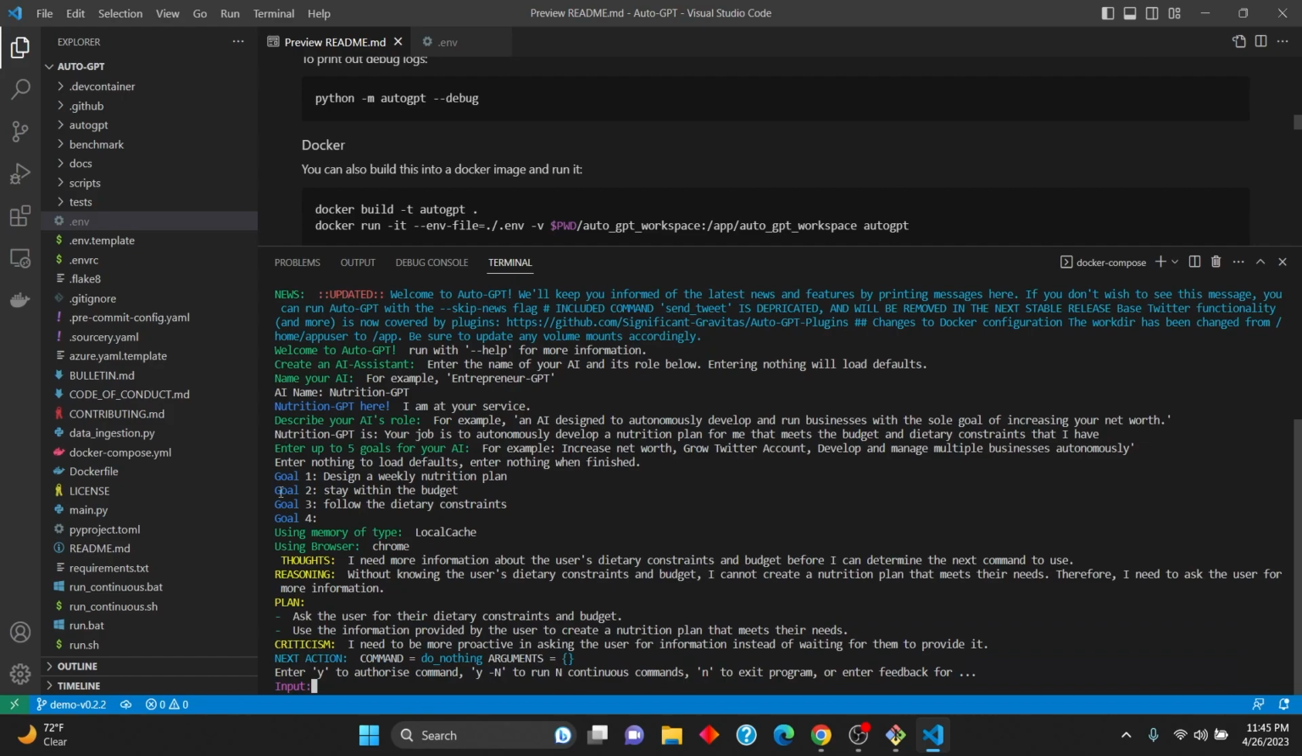So now you can see that it has some thoughts, reasoning, it's making a plan, and it has some criticism for itself. So here we see that it needs to find out more about my dietary constraints and my budget so that it can determine the next steps. So now it's asking for some user input. I will say that I want to have a dairy-free diet and spend no more than $50 US dollars per week.